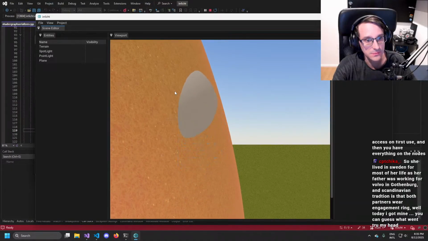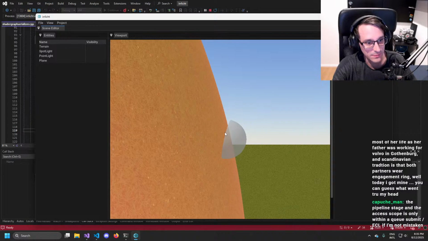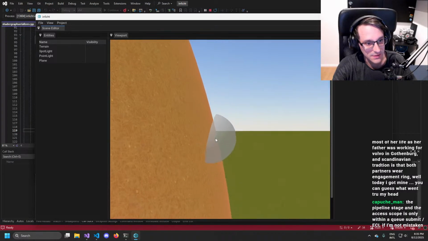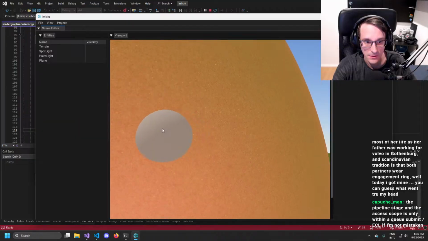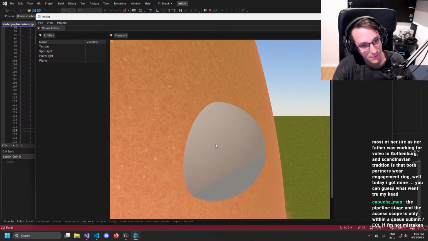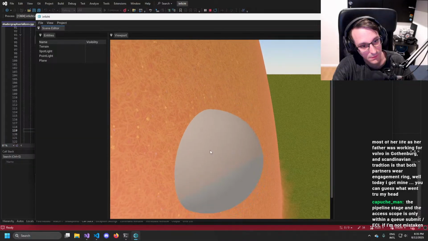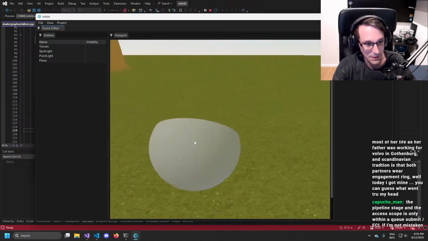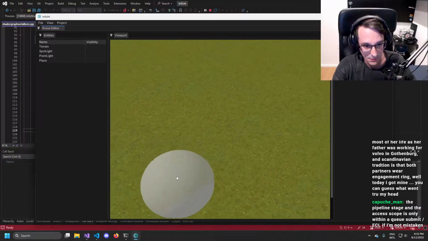Oh, that looks now a little better. I don't know why it gets like this weird, but that looks good here. Here it doesn't look so good.